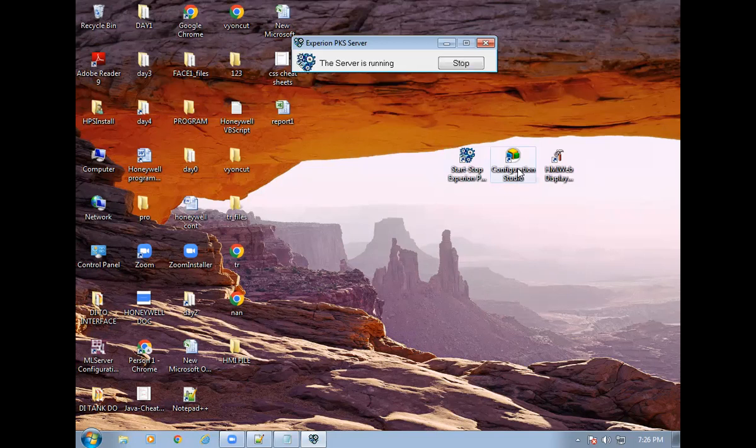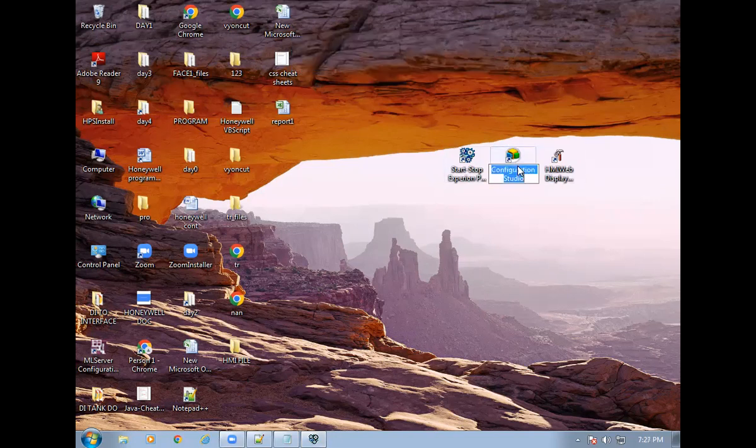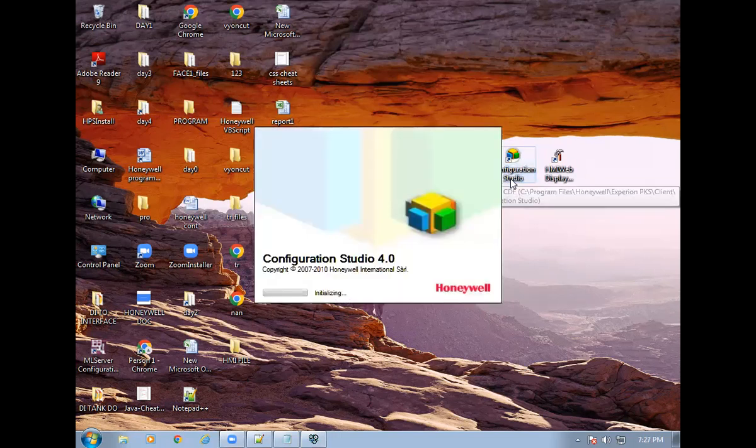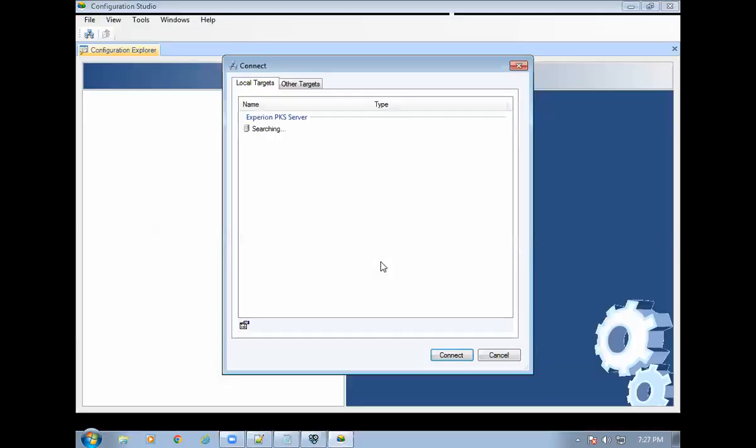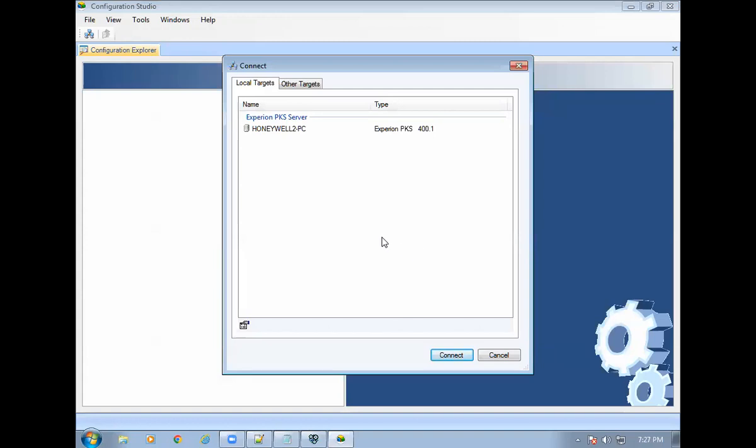Now the server is running. After that, minimize that server software, then click on configuration studio. Yes, so this is version 4.0. Now here, see, if the server has been connected, then only the PCs will be shown to you.